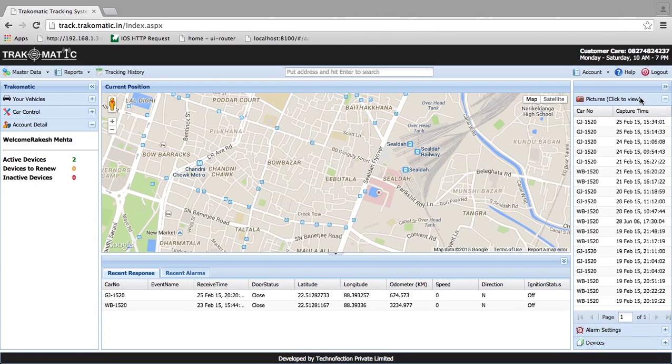On the right panel we have a list of pictures, the pictures that you captured from your different vehicles. Here we display some of the pictures, and when you have more pictures, you will see some buttons here to go to the next page or the previous pictures. You click on the buttons and go to the previous pictures, the old pictures basically.